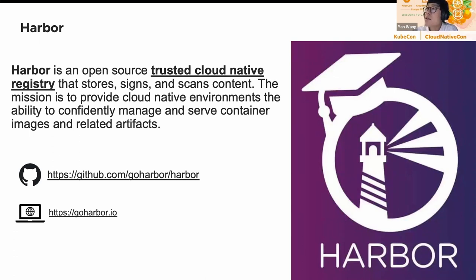And there is a goharbor.io website. It offers the deployment guide, installation guide, and the feature description. You can start with this website, or you can start with the GitHub issue site, if you have any questions and comments.